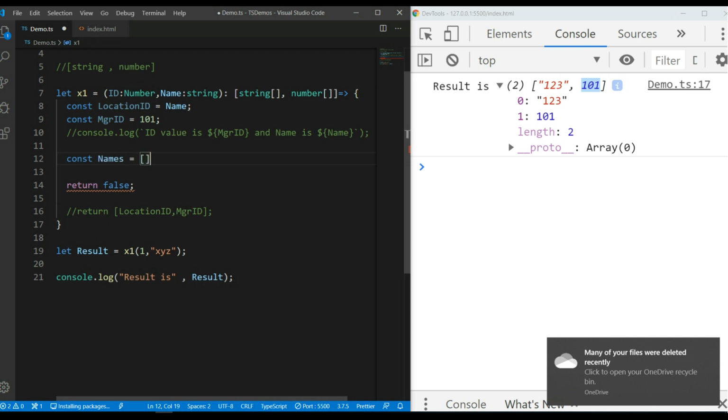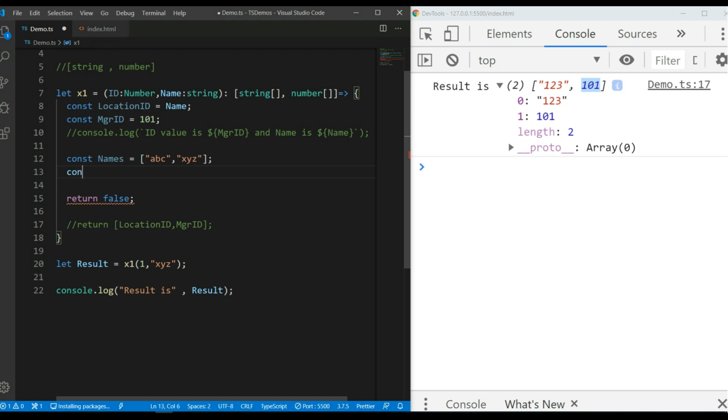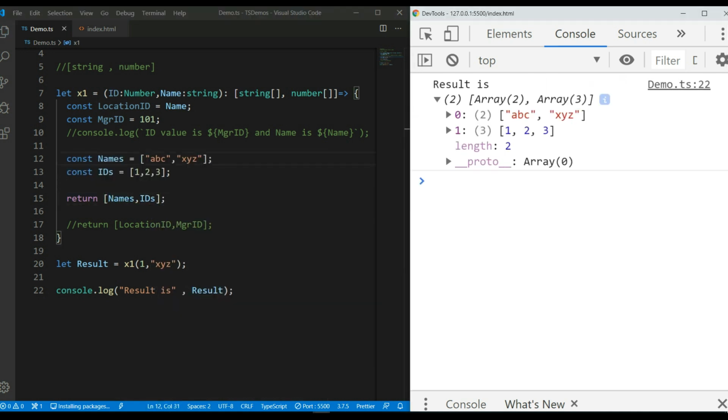Let's take a constant names, which is ABC or XYZ. Yeah, these are some names, and the constant IDs are one, two, three. So I wanted the return type to be names and IDs. How are we going to return the names comma IDs? You can do it with two different values, right? This is ABC and this is the one value.